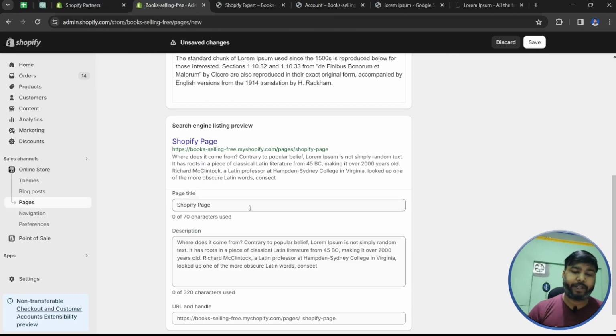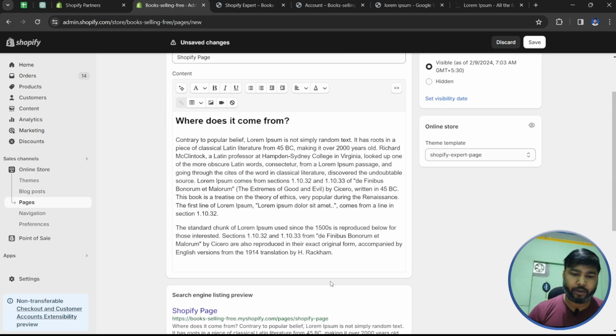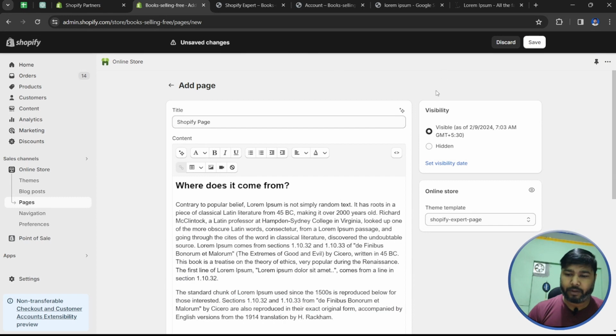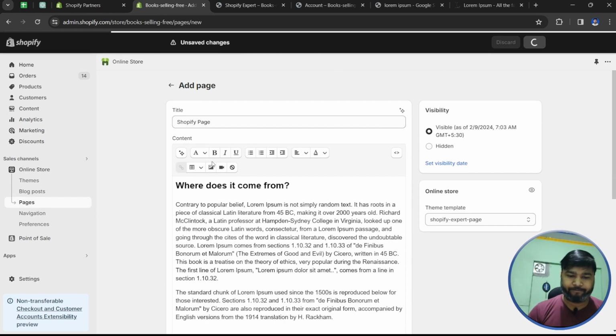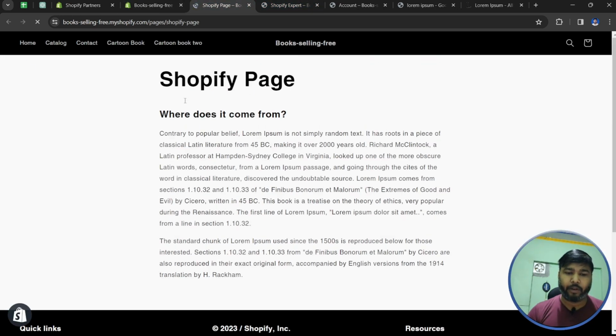Same thing for the page title, description for SEO purposes, and URL structure, the URL handle. Click on save, then you can see it here, and here is a preview. This is a normal page.